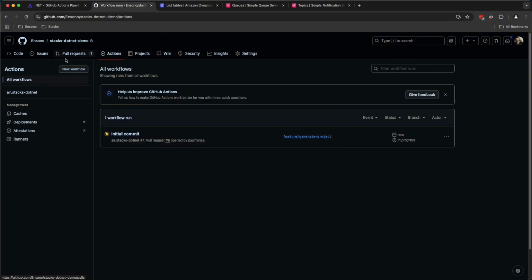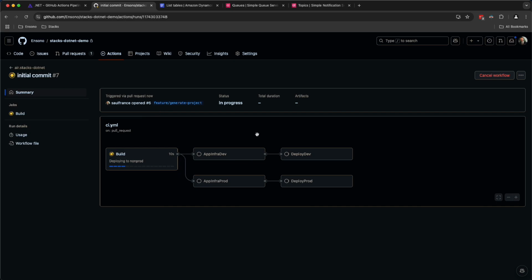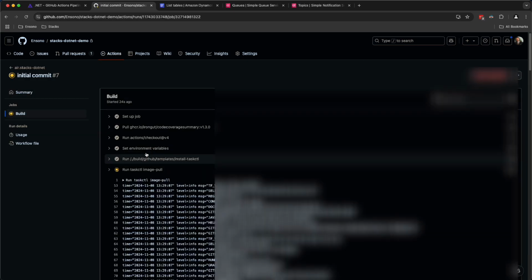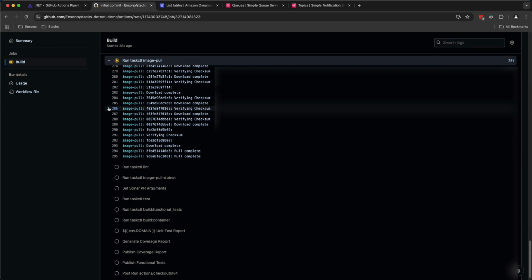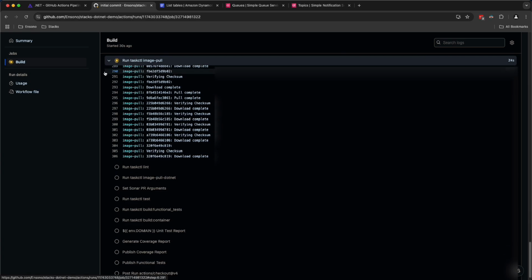Over on the Actions tab, we can see this is already running. And now we can see the stages we defined in our workflow. We've got a build, app infra dev, followed by deploy dev, and then we've also got app infra prod and deploy prod for the production flow. We can click the build to look into more details what's actually happening. And here we can see it's currently pulling the images for taskctl to run, and then all subsequent taskctl tasks will use these container images.